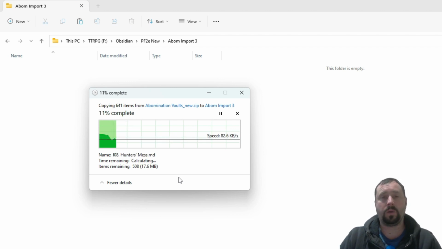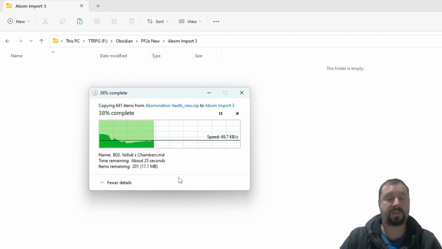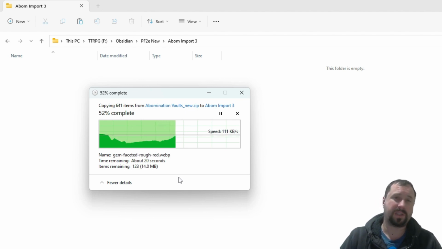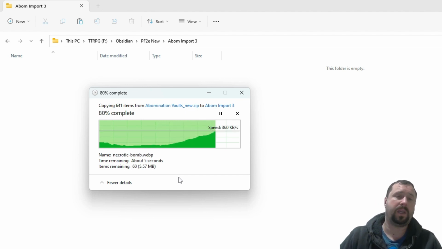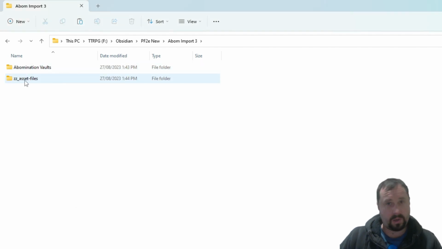Now if we have a quick look at this once it's completed, you're going to see there's one folder with the notes in it, like the MD notes. They're obviously what we want. And then there's going to be another folder with the assets. The assets being the pictures. So any pictures that are referenced from within this content will be in its own folder. Here we go.